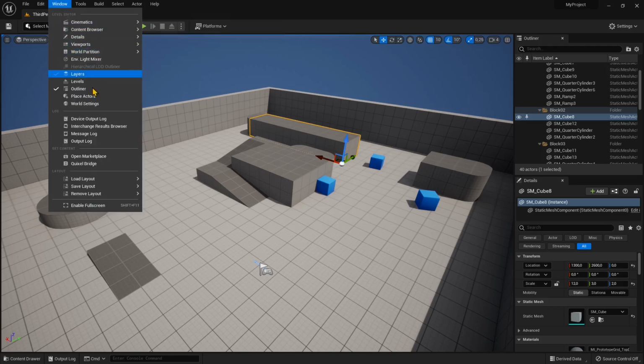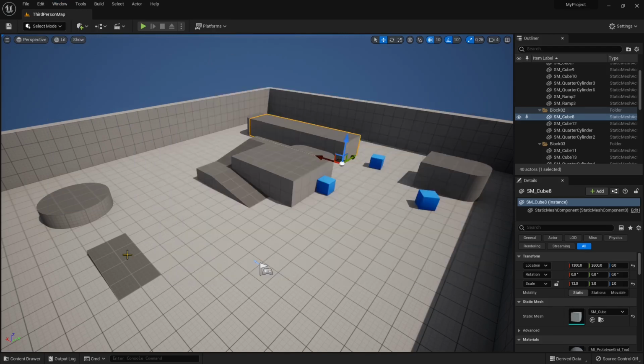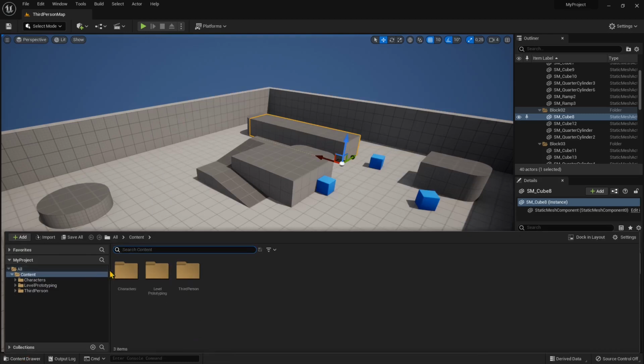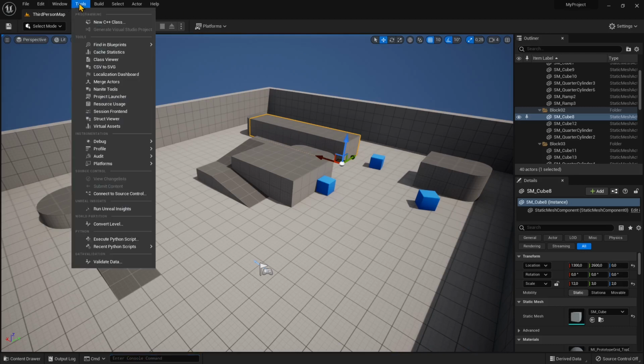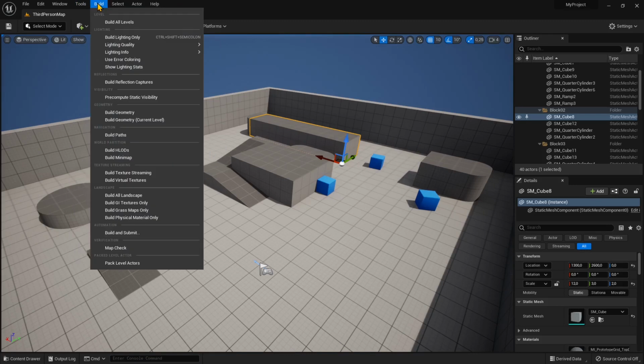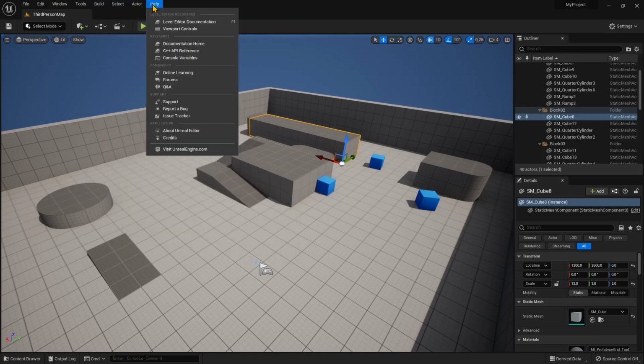Windows, this is where you can open up different windows that you may need. For example, the levels window or the content browser, which is down here. This is really important. This is where we're going to store all the assets that we're going to use in the project. So we're going to come here pretty often. And also here you have the output log and the command bar if you want to enter some command directly into the console. And then you have some extra tools here, and other drop-down menus that we're gonna see later, for the selection and other stuff. And you also have the help.